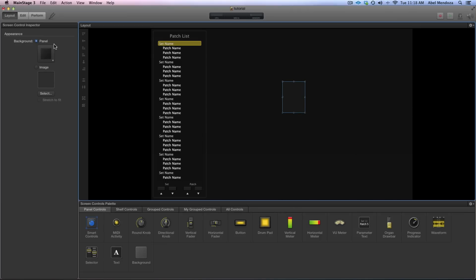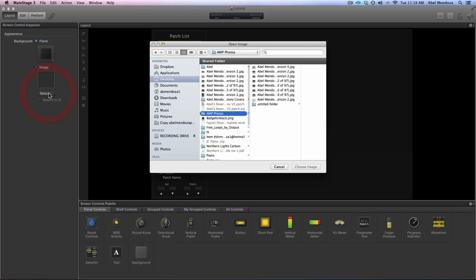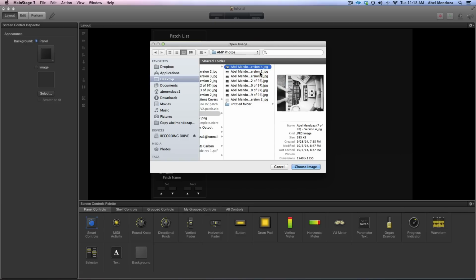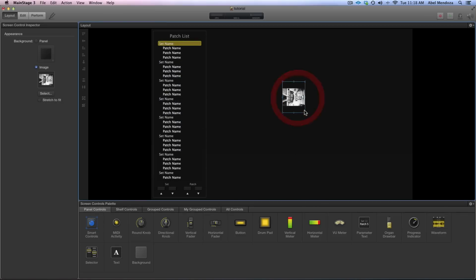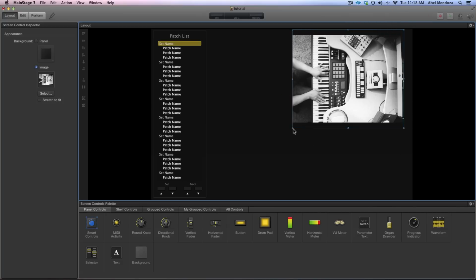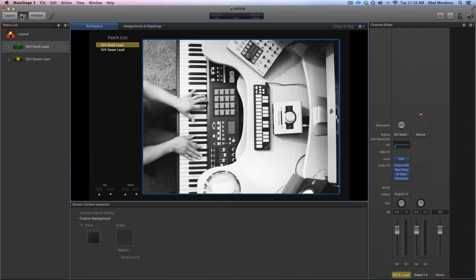So it gives you the option to get your own pictures. So let's just pick something. Let's just say this one right here. And then you can expand it. Okay, so there you have your own picture inside of main stage.